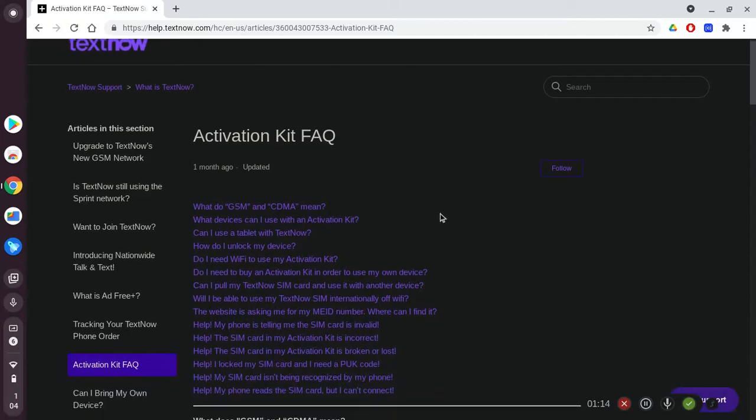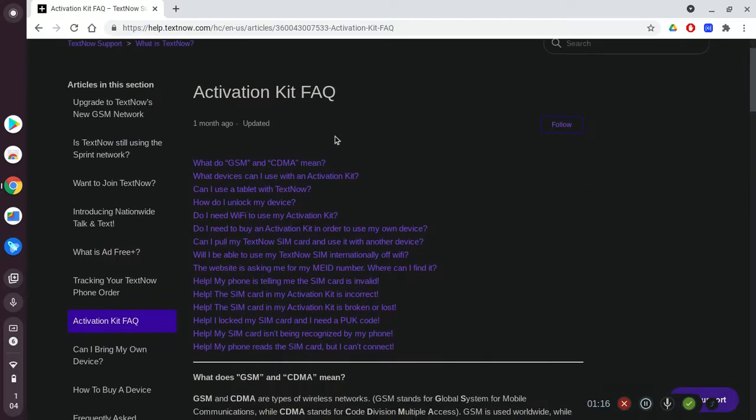Okay? Activation kit frequently asked. They have tons of them. What do GSM and CDMA mean? This is what a lot of you all need to pay attention to. What devices can I use, which I just brought up? Can I use a tablet with TextNow? How do I unlock my device? Do I need Wi-Fi? And these are the majority of the questions that you guys ask me every day on those videos on my YouTube channel.